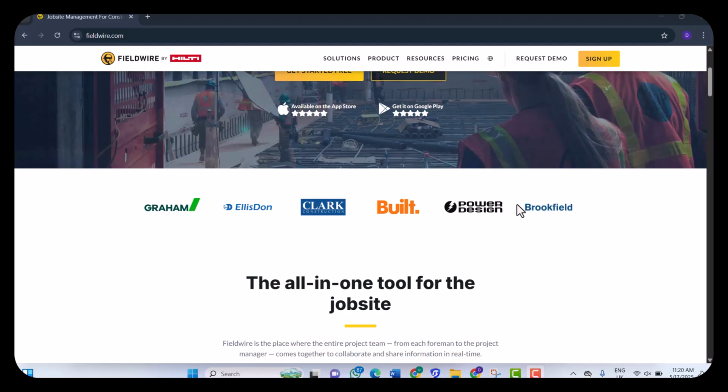So what are the main use cases? The main use cases include task tracking, blueprint markups, punch list creation, inspection workflows, and site progress updates, all directly from your phone, tablet, or desktop.